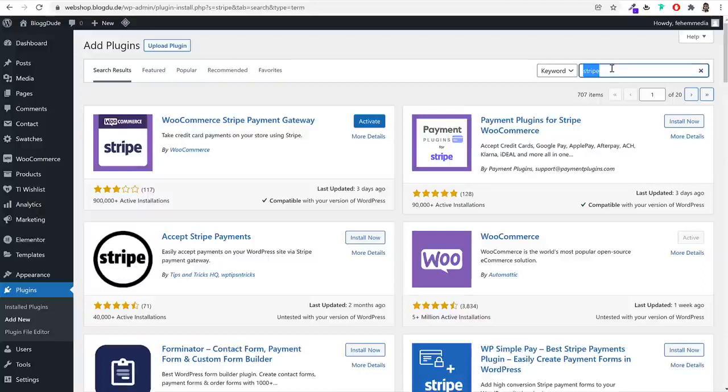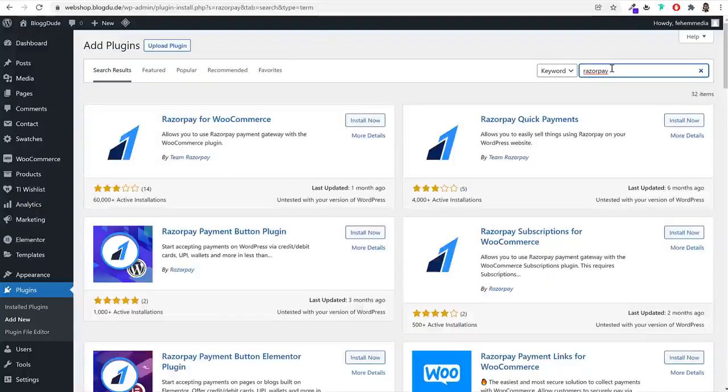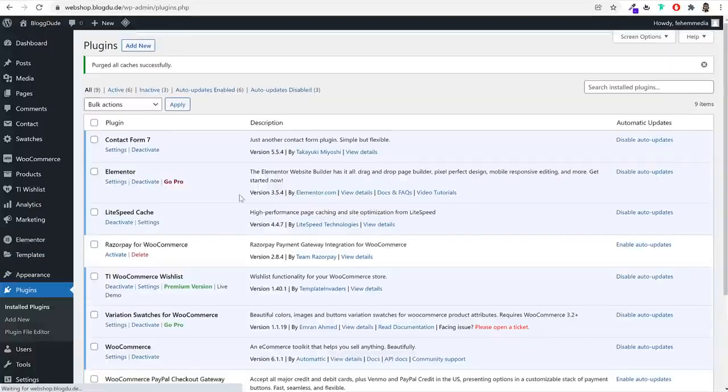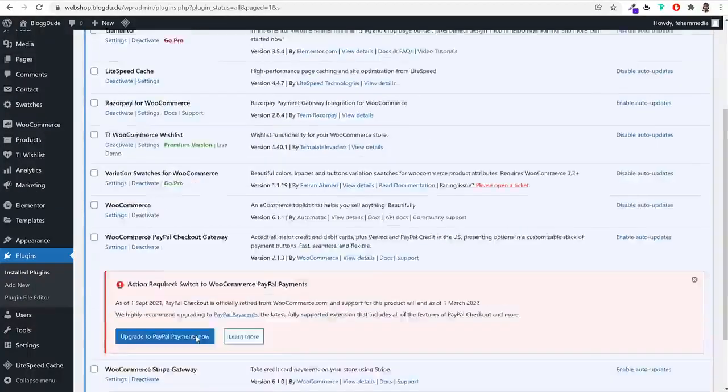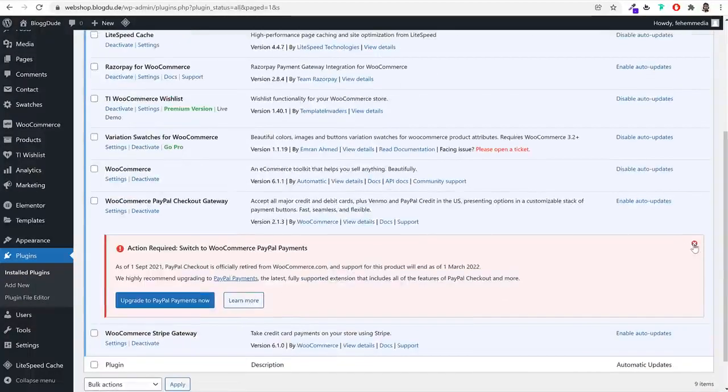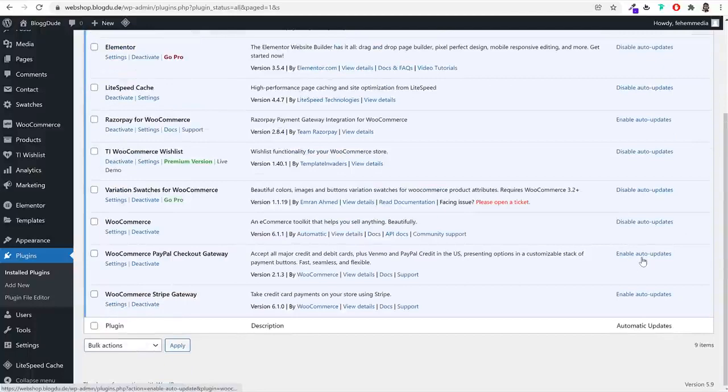Then the next plugin that I want is Razorpay. Razorpay is the most popular payment gateway in India. So we are using this one, Razorpay for WooCommerce, not the Razorpay Quick Payment, Razorpay for WooCommerce. Once you install all these plugins, come back to plugins, click on plugins on the left hand side, and now we can activate all these 3. Tick mark these 3, go to bulk action and activate all of them. Again for these also you can enable auto updates if you want.